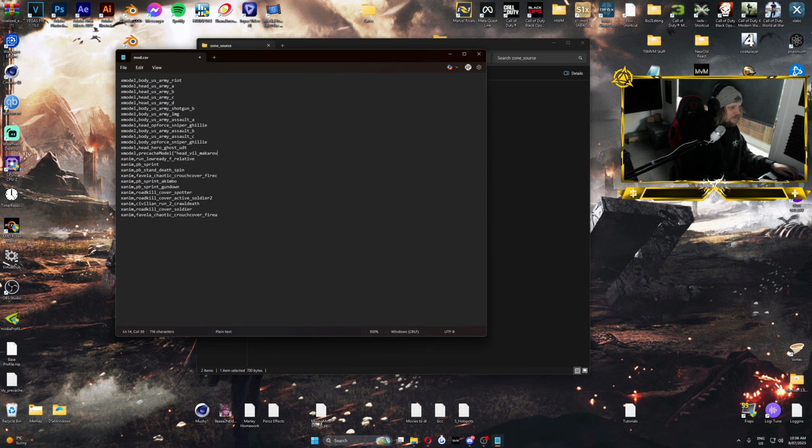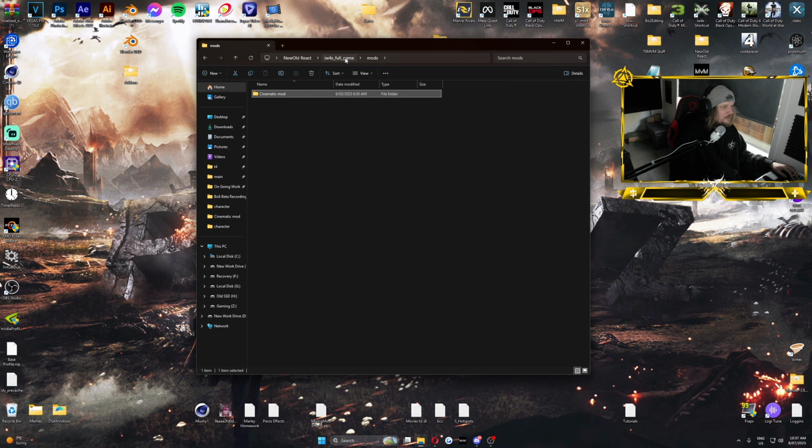And then we will go into our mods, cinematic mod, precache. Everyone knows about the precache, and I've already got the head vil macro off there, which will be perfect. And I have a couple other heads too. I have price and ghost, just for examples.